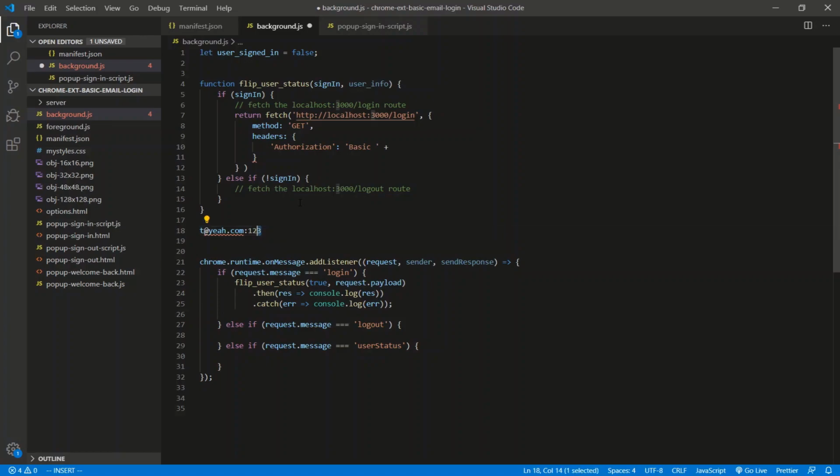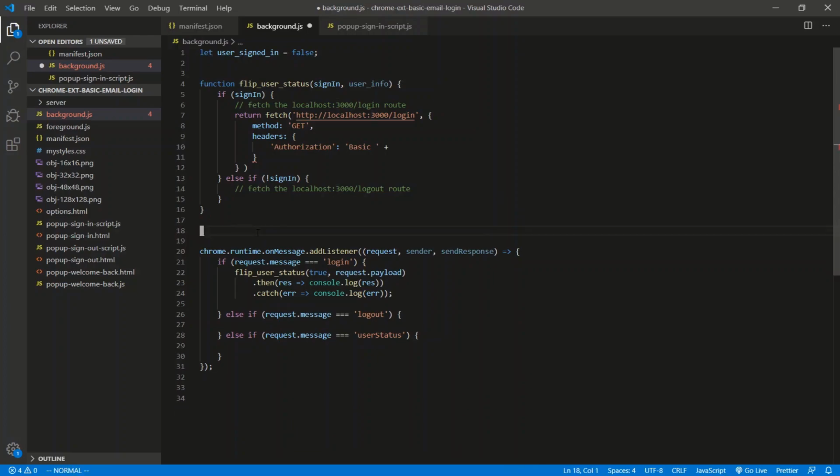So it's going to be this string, and then we need to encode it in a 64-bit encoding, not encrypting, encoding. So we're going to use a function to encode this whole string, the t@yeah plus the colon plus the 123, in a 64-bit encode, because the authorization header expects a 64-bit encode. So we'll do something like this.